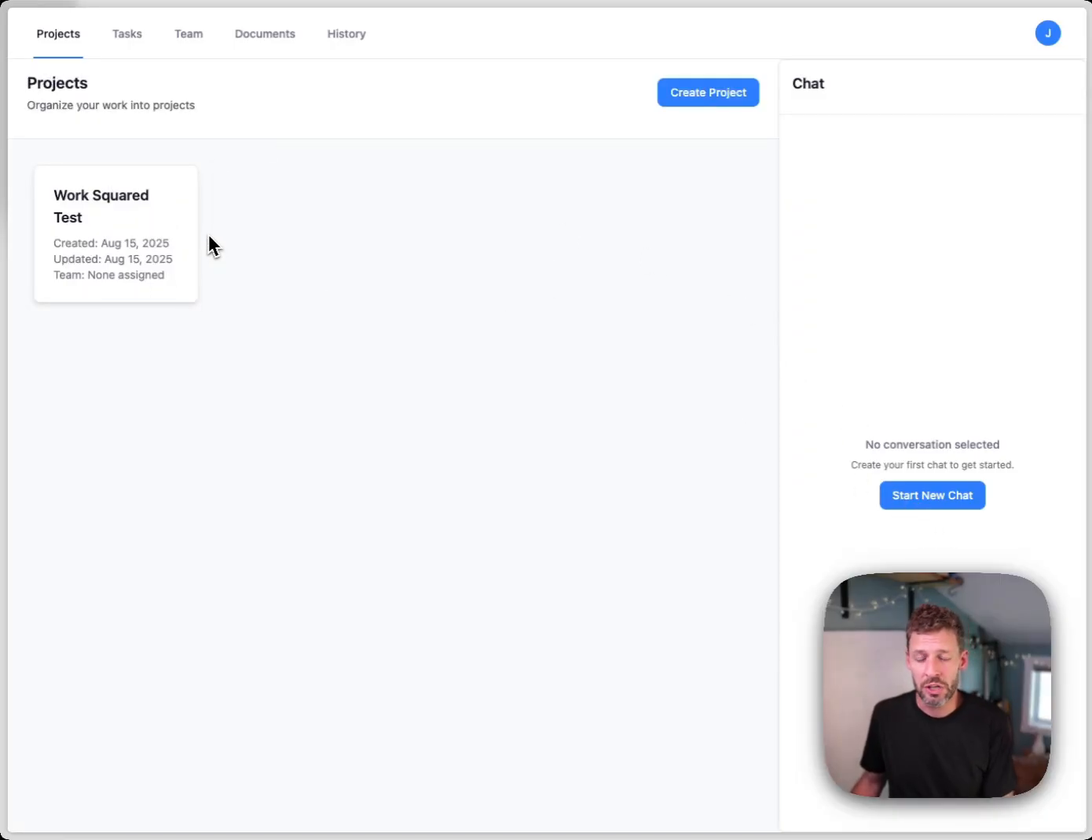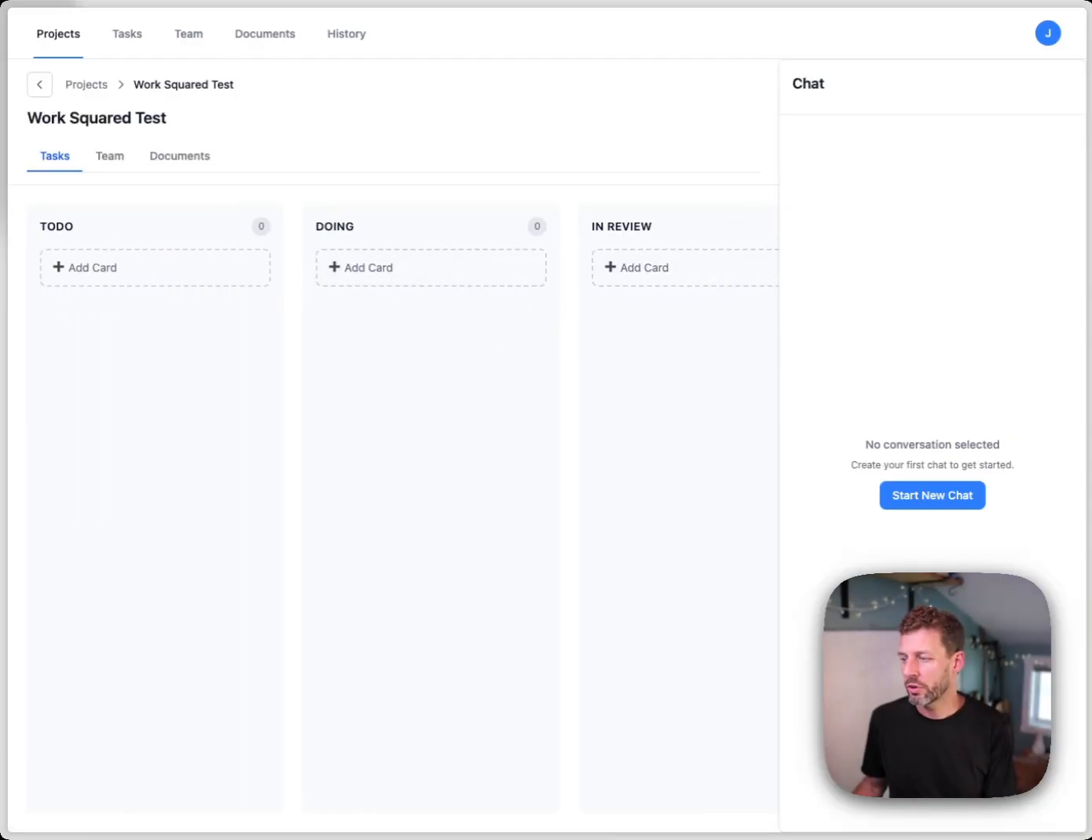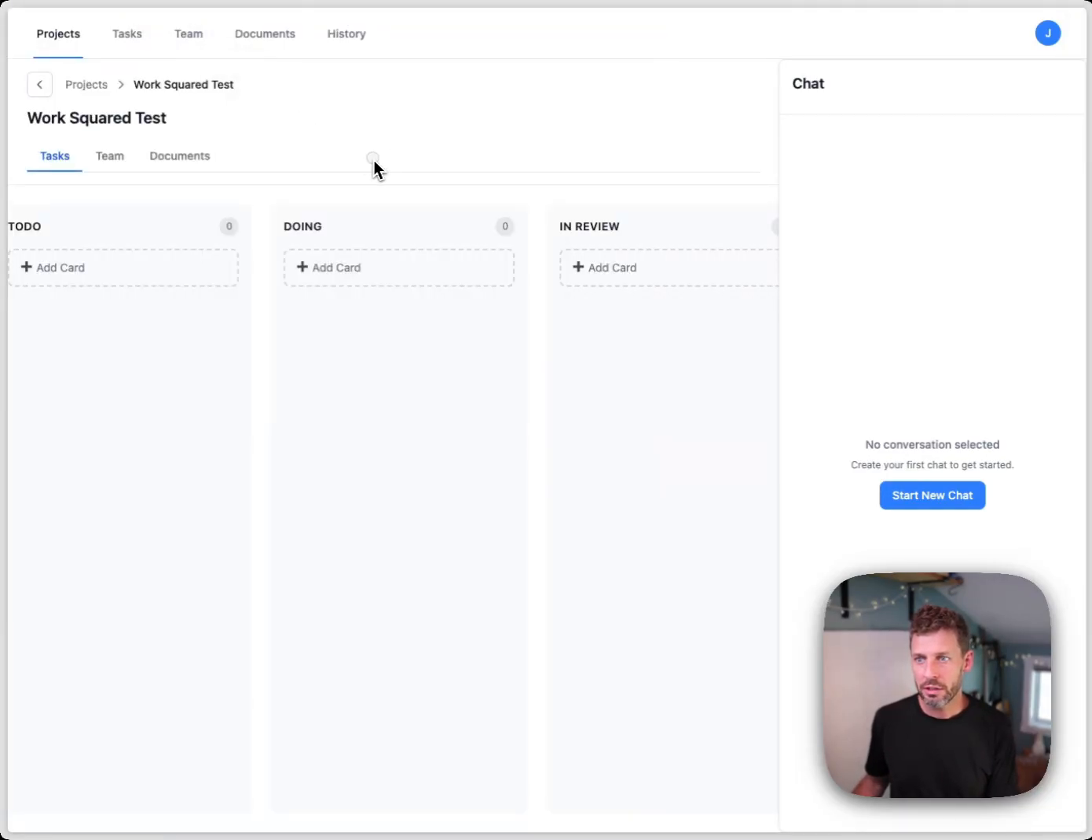Built on top of LiveStore, which I have another demo video that I'll show later that has more about the use case of Work Squared and how you'd use it. This one is mostly going to be about the LiveStore foundations. All right, so pretty typical LiveStore application here.